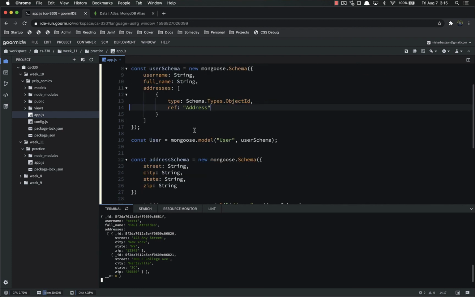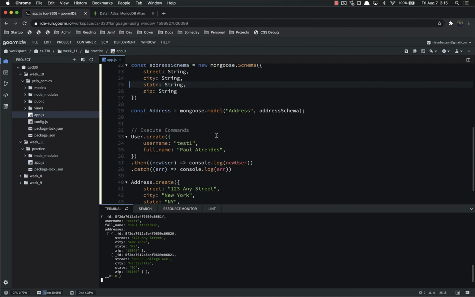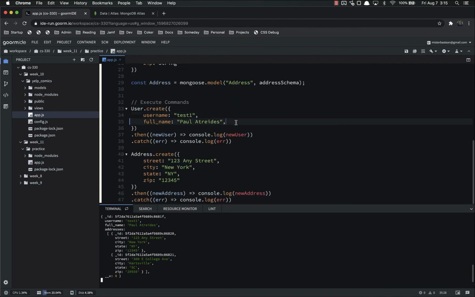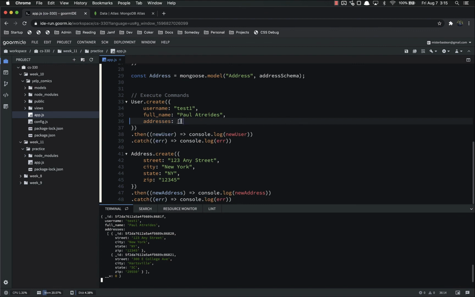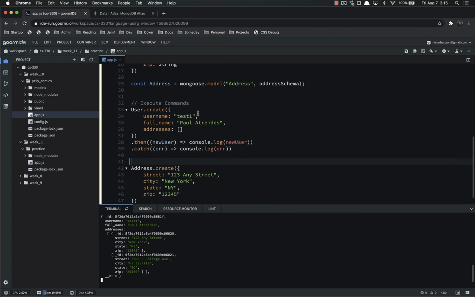So now that we have that, down here in our user, we're going to have to add the addresses back on. But right now it's just going to be an empty array, because we don't know what the object IDs are going to be when we create them down here. We could if we wanted to, but we just don't right now. So this is going to be an empty array. Put a little bit of space in here to make it a little more clear.